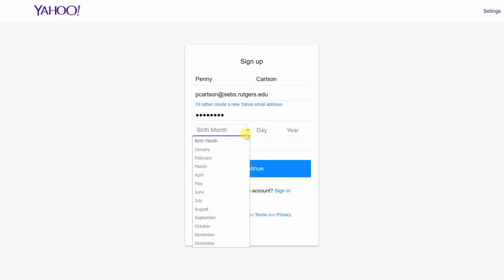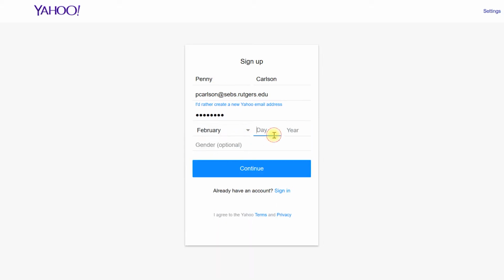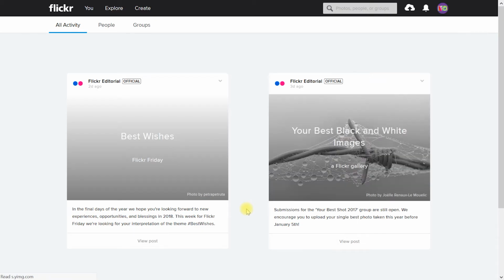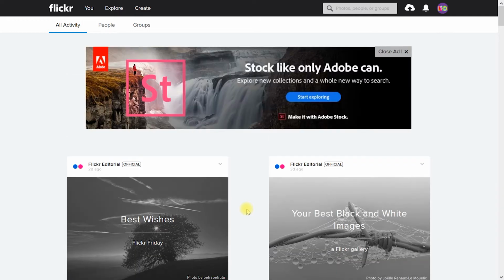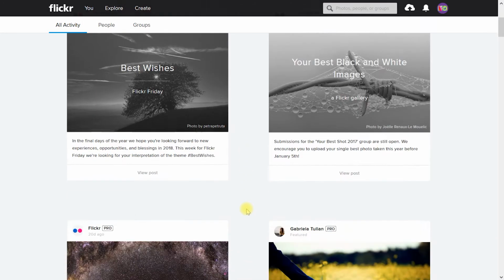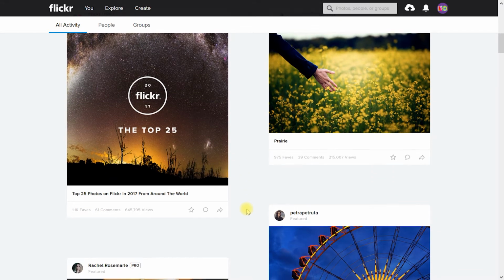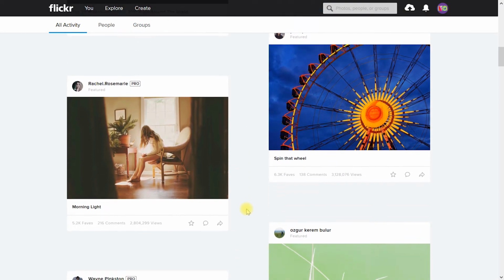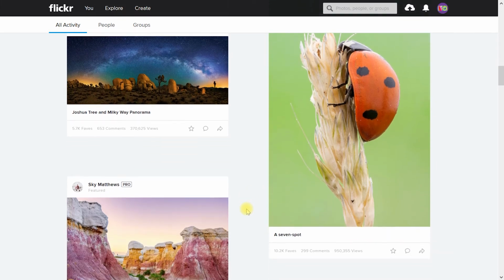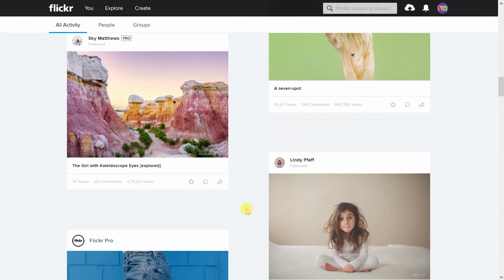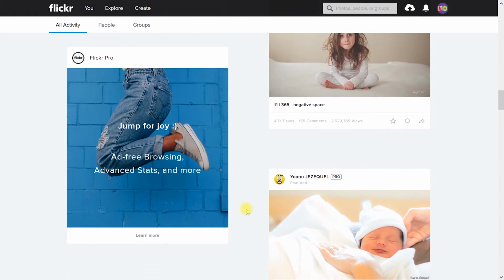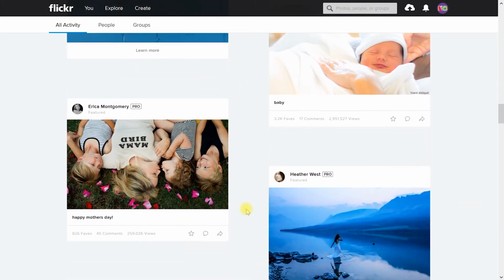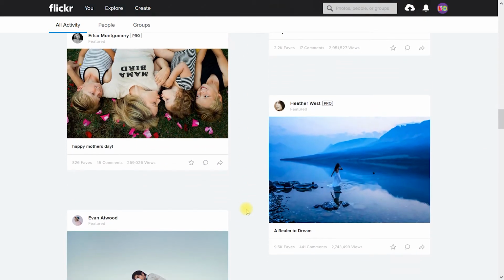Alright, now I'm going to pause because you guys don't need to know how old I am, and I think you can figure out how to fill out the rest of this. And it'll take you to the Flickr intro page. As you can see, there's some featured photographs on here that you can go down and look at. Get some pretty impressive photos on Flickr. And I do encourage you to explore photos and connect with not only your classmates, but other photographers on Flickr.